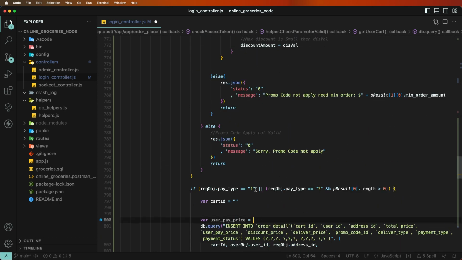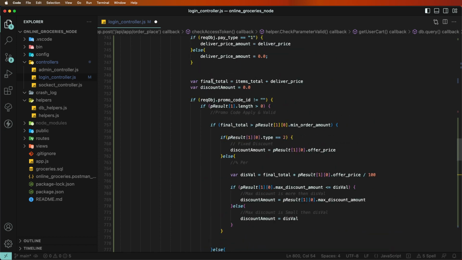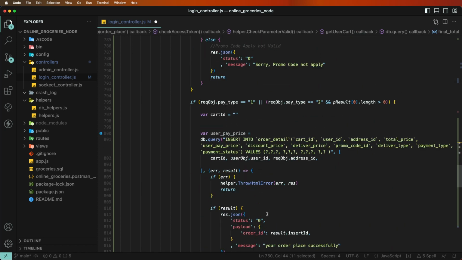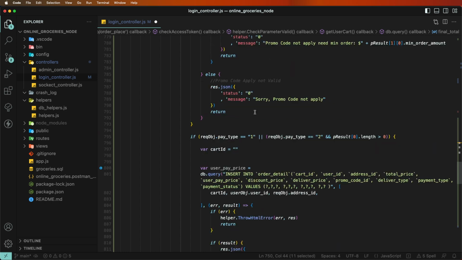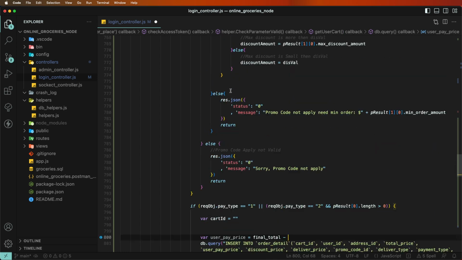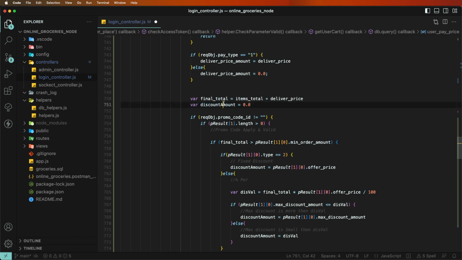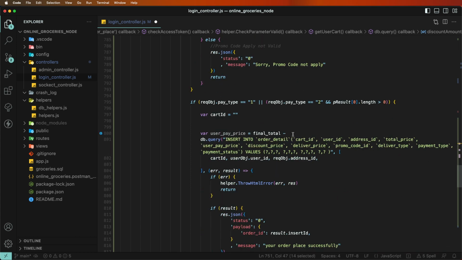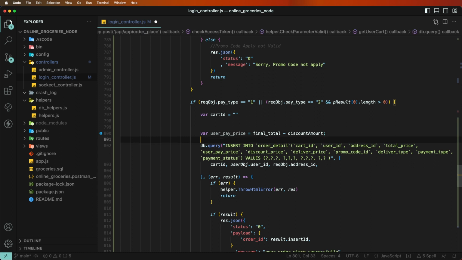Need to set here the use. First of all, we need to give here the final total plus the set here minus discount amount. Calculate this here, get this value. The payable amount we need to get here. Now we need to give here the total price.